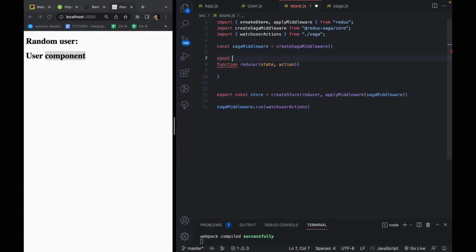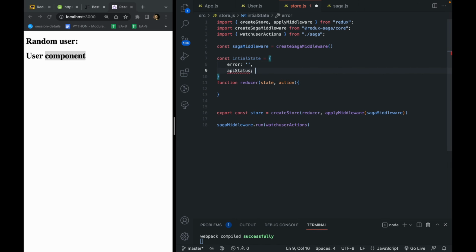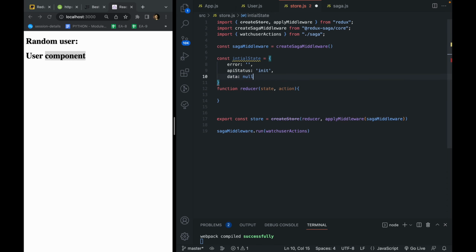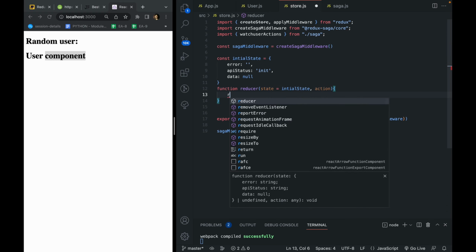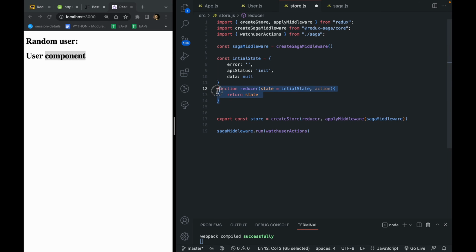So let me create the initial state, and inside this initial state I'm going to set the error to be an empty string as of now, and then my API status, as we discussed, is going to be init initially, and then the data is going to be set to null. I mean we don't have any data yet, right? And the state argument will take the default value, which is the initial state. Now this function should return the state object. As of now I don't have any actions that are being listened to by this reducer function, so when it's called initially, it returns the state object straightforward.